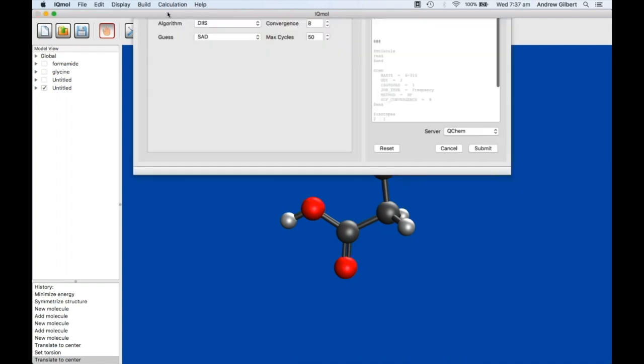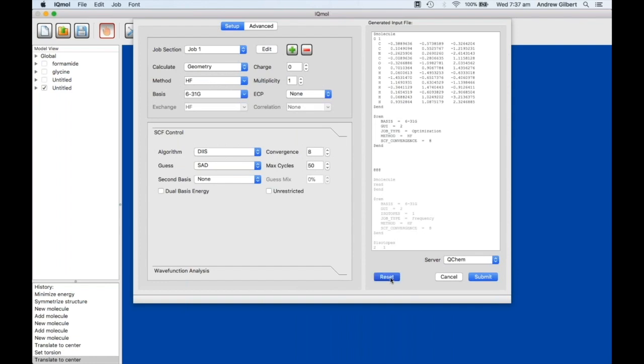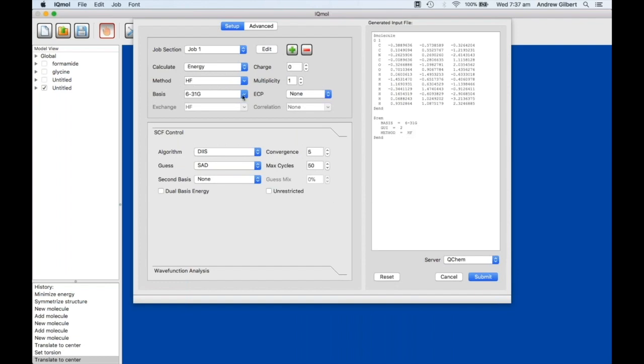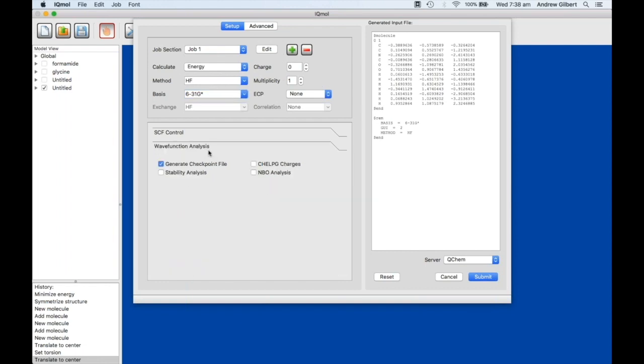Let's now set up our Q-Chem calculation. Let's just reset that, looking at our previous calculation. So what we'll do here, we'll just stick with Hartree-Fock, but Hartree-Fock 6-31G star seems to be a common level of theory for calculating charges and the like. So now we'll just go to our wave function analysis panel, and you can see we have the option of calculating CHELPG charges. That just copies across to the input file there.